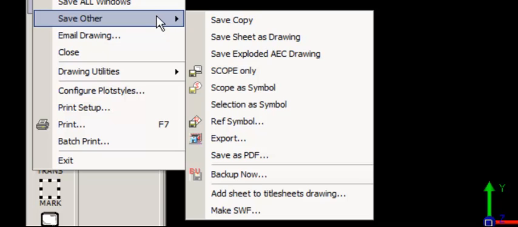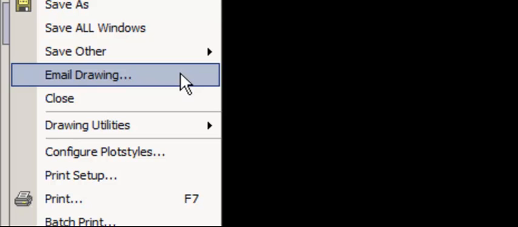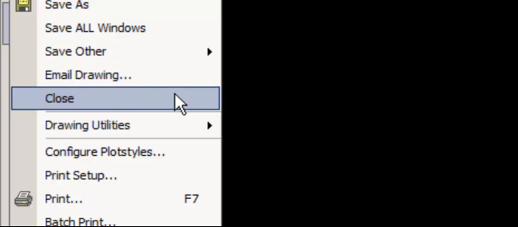Add Sheets to Title Sheets Drawing will add my current sheet to my Title Sheets Drawing template. Make SWF will make a shockwave flash file for animation. With Email Drawing, Caddy will compress the files associated with the project into a zip file, open the email client and insert the zip file as an attachment to be emailed. Close Drawing will close the current drawing, and if changes have taken place, Caddy will prompt you to save the drawing.